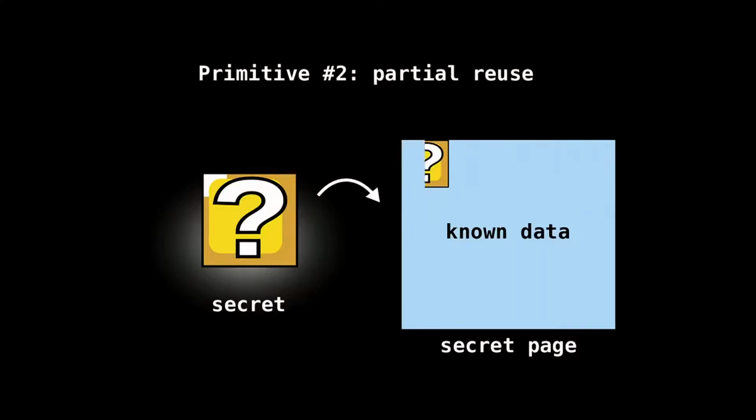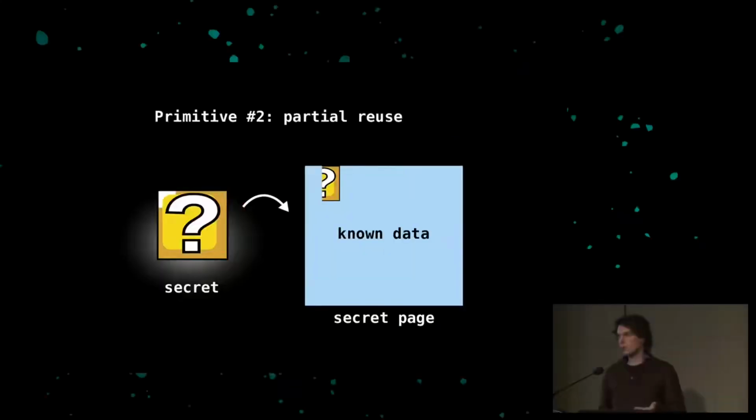The second primitive we tried we call partial reuse, where we assume that the victim has a secret somewhere, and then we write data, for example, in a buffer that was previously used to store the secret. We overwrite only part of the secret, such that the entropy is low enough to leak it.